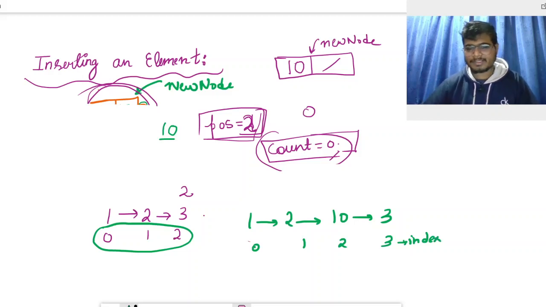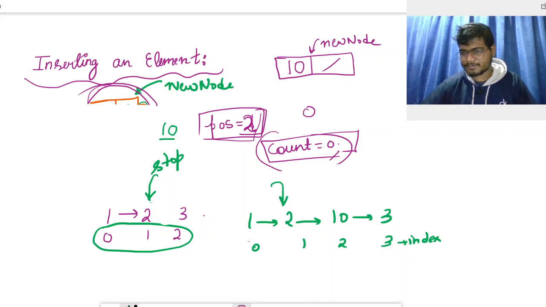So what I'm doing is, I'll take my counter and let it come till position 1, and I'll come here and stop. After that I'll let 10 be inserted here. I came here and stopped, using the position, right? First of all, the count was 0, and what is our condition? Our condition is if count is less than position minus 1. So position now is 2, so it's going to be 1, right? Position minus 1, 2 minus 1 is 1.